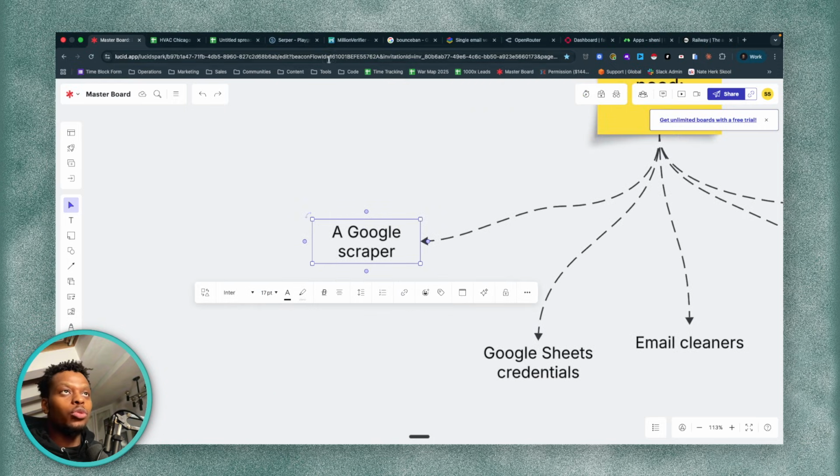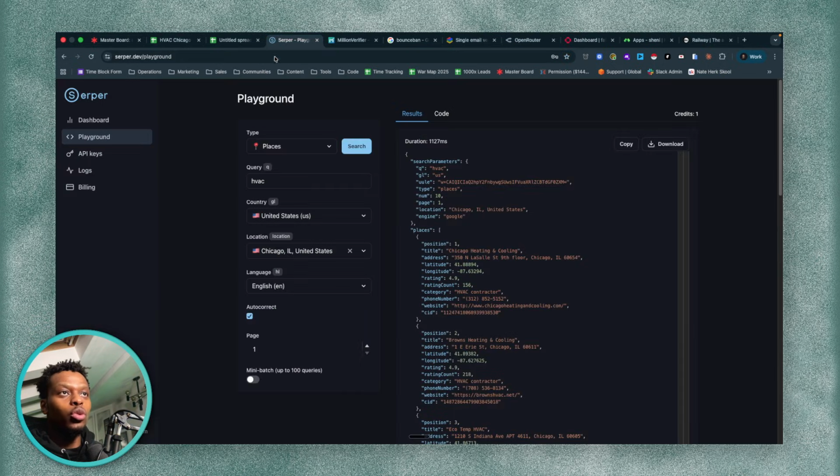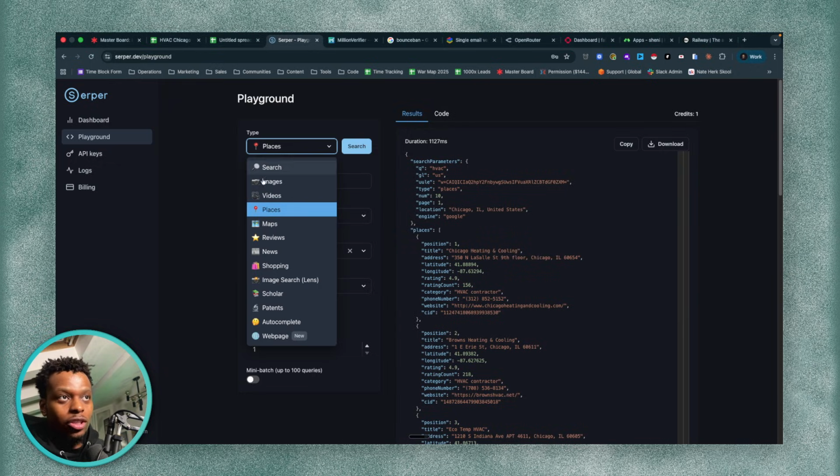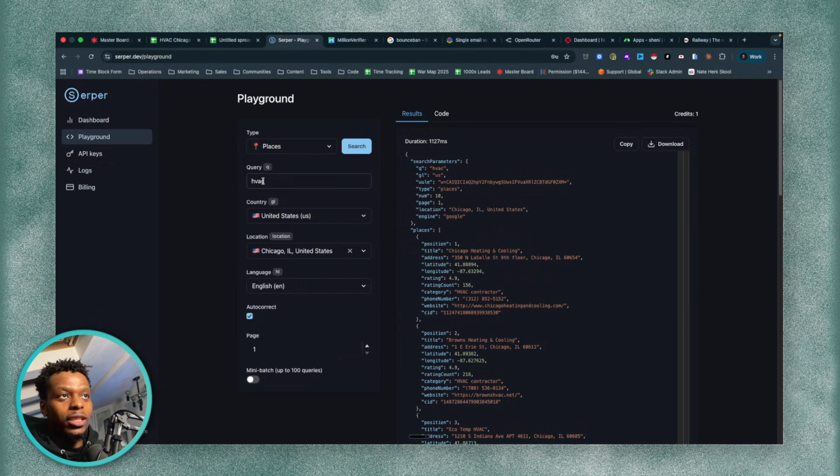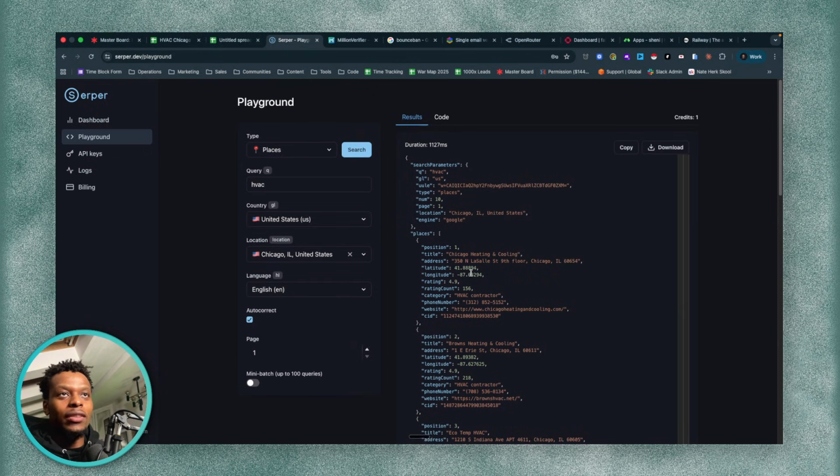My Google scraper of choice is called serper.dev. I need to be very careful because my API key is all over this place, which is super annoying. But this is how it works. Whenever you have something that you want to scrape, or a list that you want to search, we have places, which is the type of search that we want here. We have a query, this one is HVAC. Country, United States, location, in this case Chicago, and the language is English, and it gives us this result.